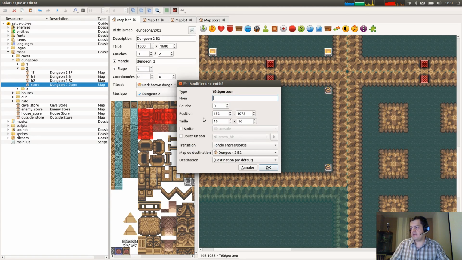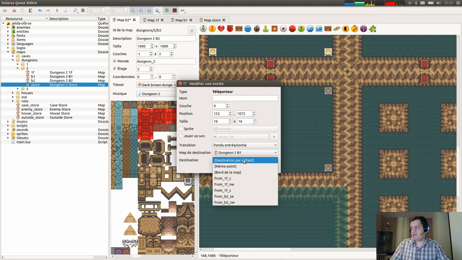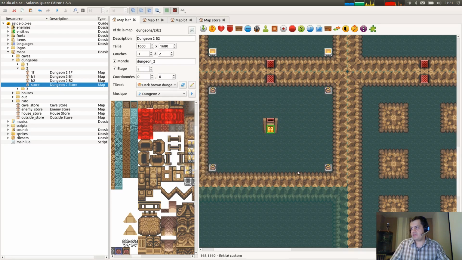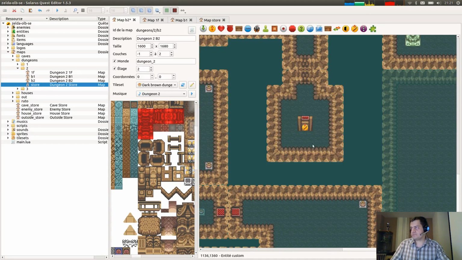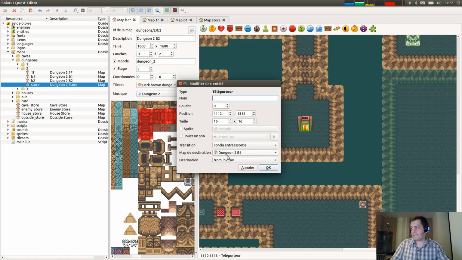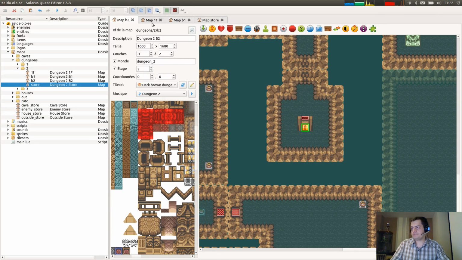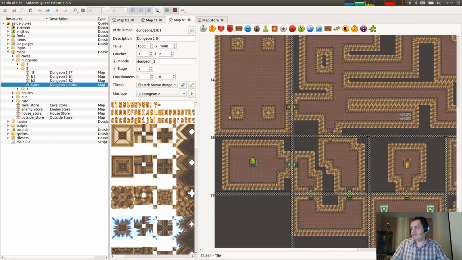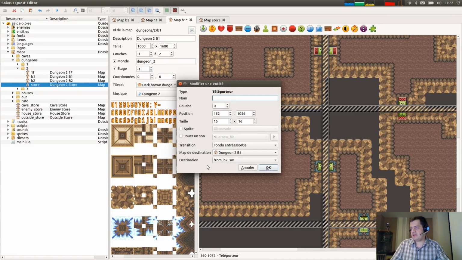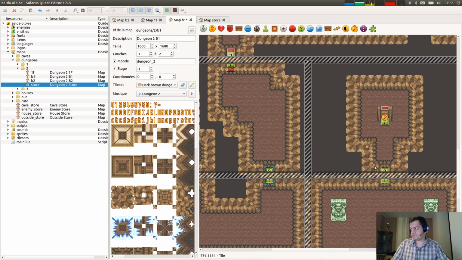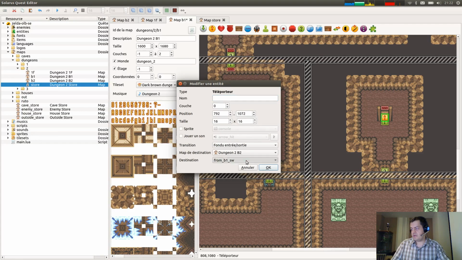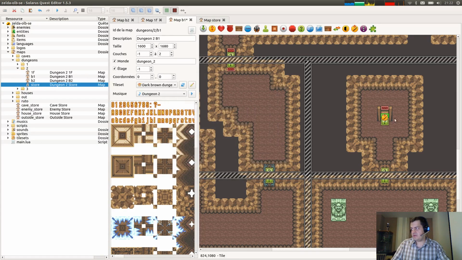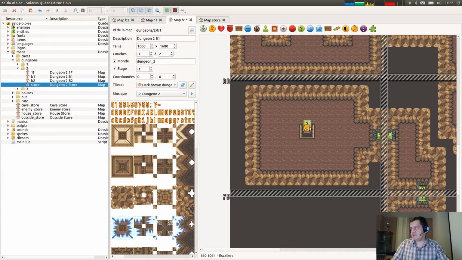Teletransporter. B1 from B2 southwest. So now I can add the transporters here as well. To B2 from B1 southwest and southeast. And let's keep the same ordering of these entities.